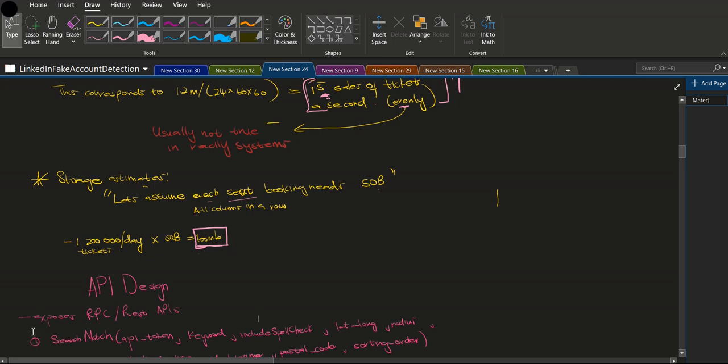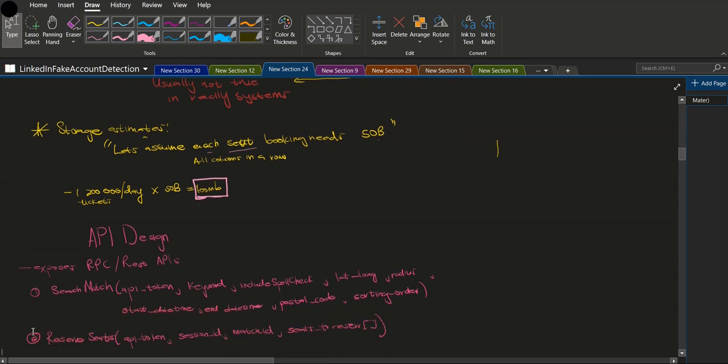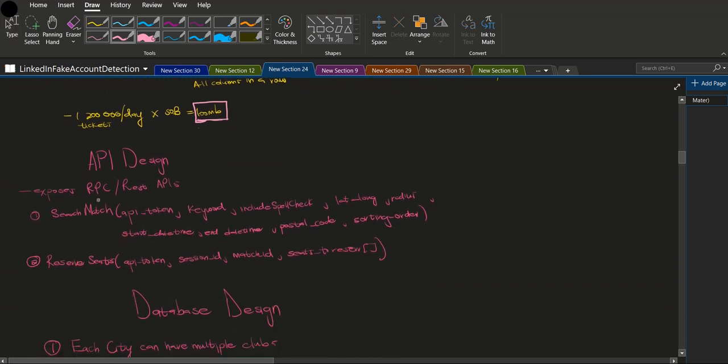Okay. So what is the API design? We're gonna expose RPC for our microservices internally. Then for the client services, we're gonna use REST APIs. So we're gonna have an API to search matches. We're gonna take an API token, accompanied by the keyword that the user wants to search. It could be that they want to search Manchester. We want to make sure that we check the spelling, latitude, longitude, and radius.